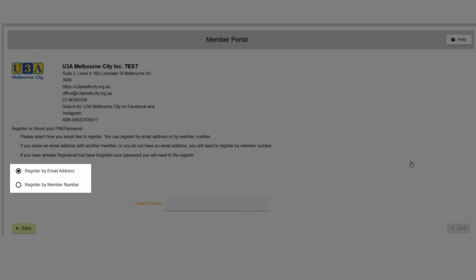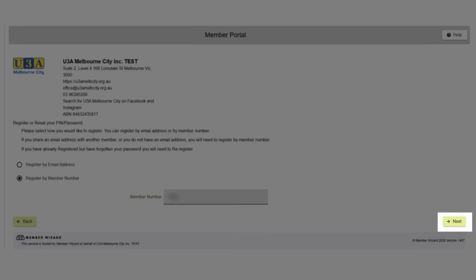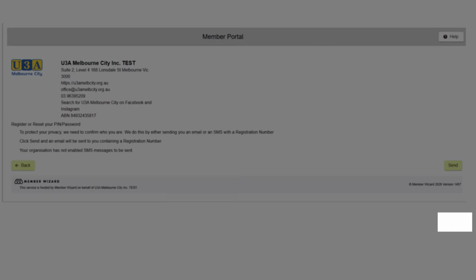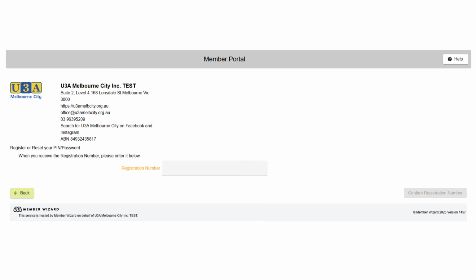Then, click either Register by email address or Register by member number. Enter either your email address or your member number. Then click Next. After you've done that, you'll see a screen that informs you that the system will send you a one-time registration number for security purposes. The number will be sent to the email address that we have on file for you. Click Send. Check your email now.